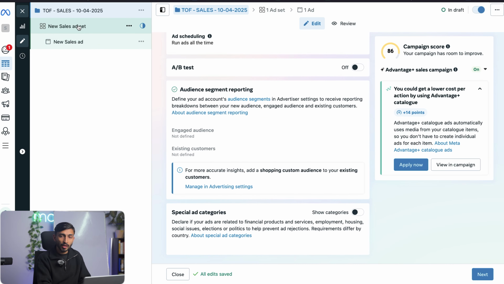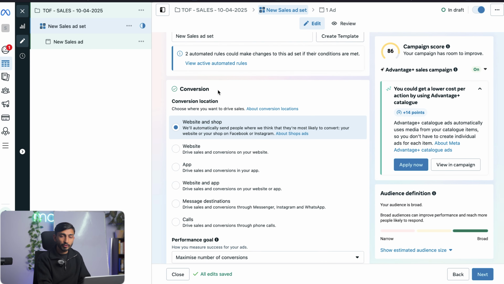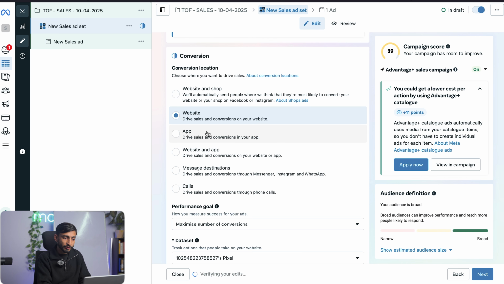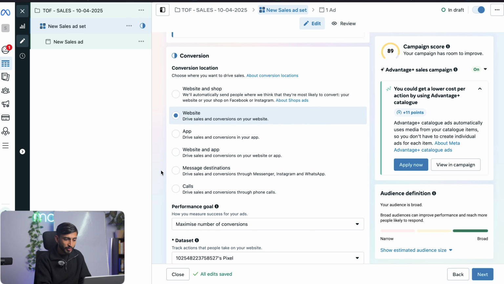Now I can go to the ad set level, and here for the conversion location, if you have set up the shop, you can choose website and shop. This works really well for stores that have a shop, but if you don't have a shop, that's fine. You can choose website, or if you're driving traffic to your app, you can choose that one. If you want to drive traffic to both website and app, you can select this one. But now I just want to choose the website.